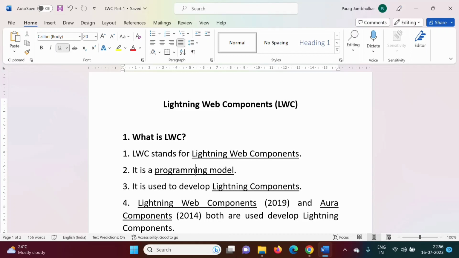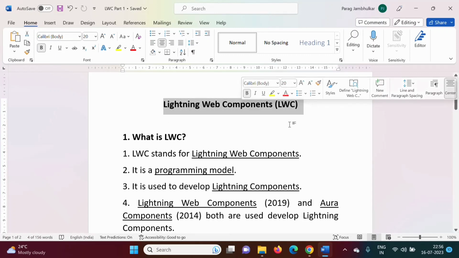From this video, we will start a new video series on Lightning Web Components. Now, what do you mean by Lightning Web Component and why we use it? So, in this video, we will have an introduction to Lightning Web Components. From the next video, we will see how to set up for the LWC or Lightning Web Components and we will see how to create our first project.